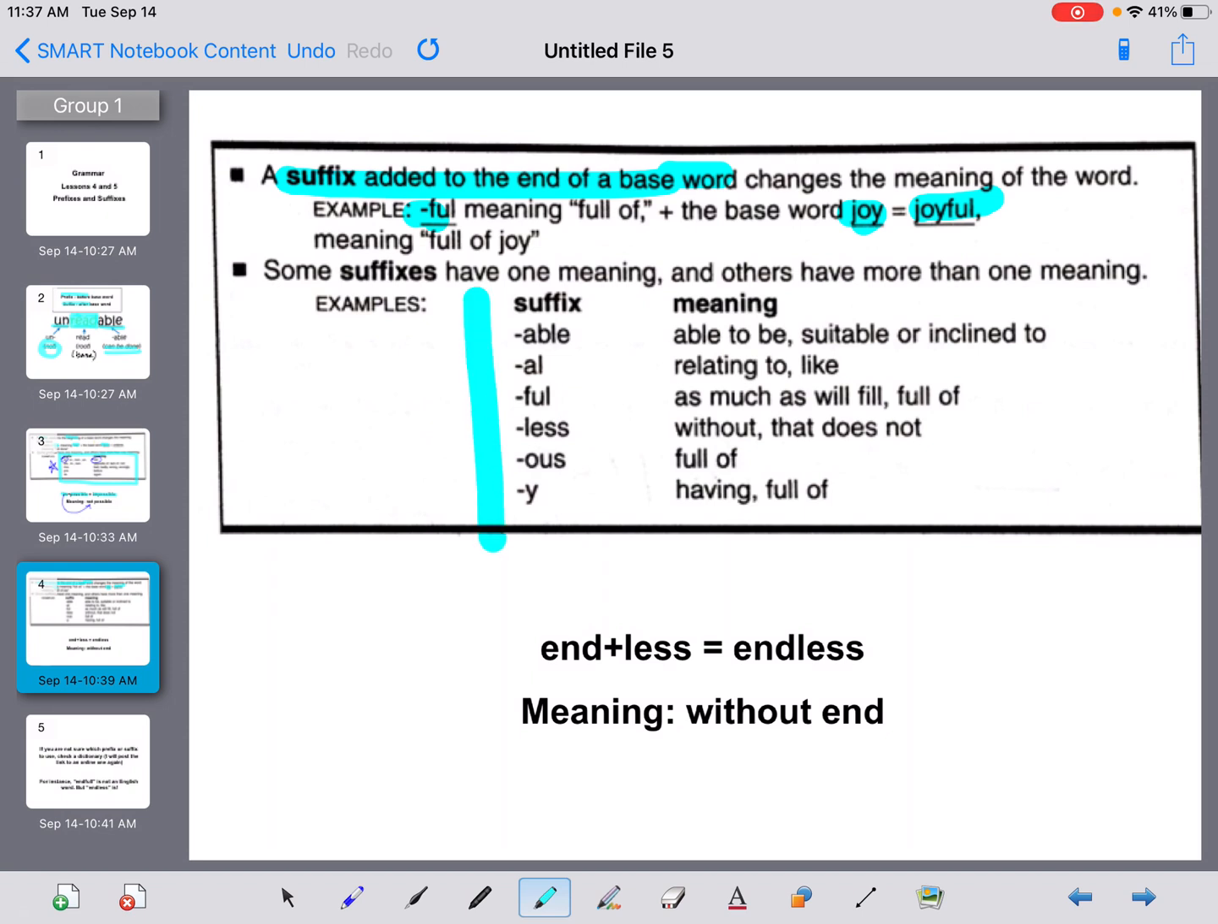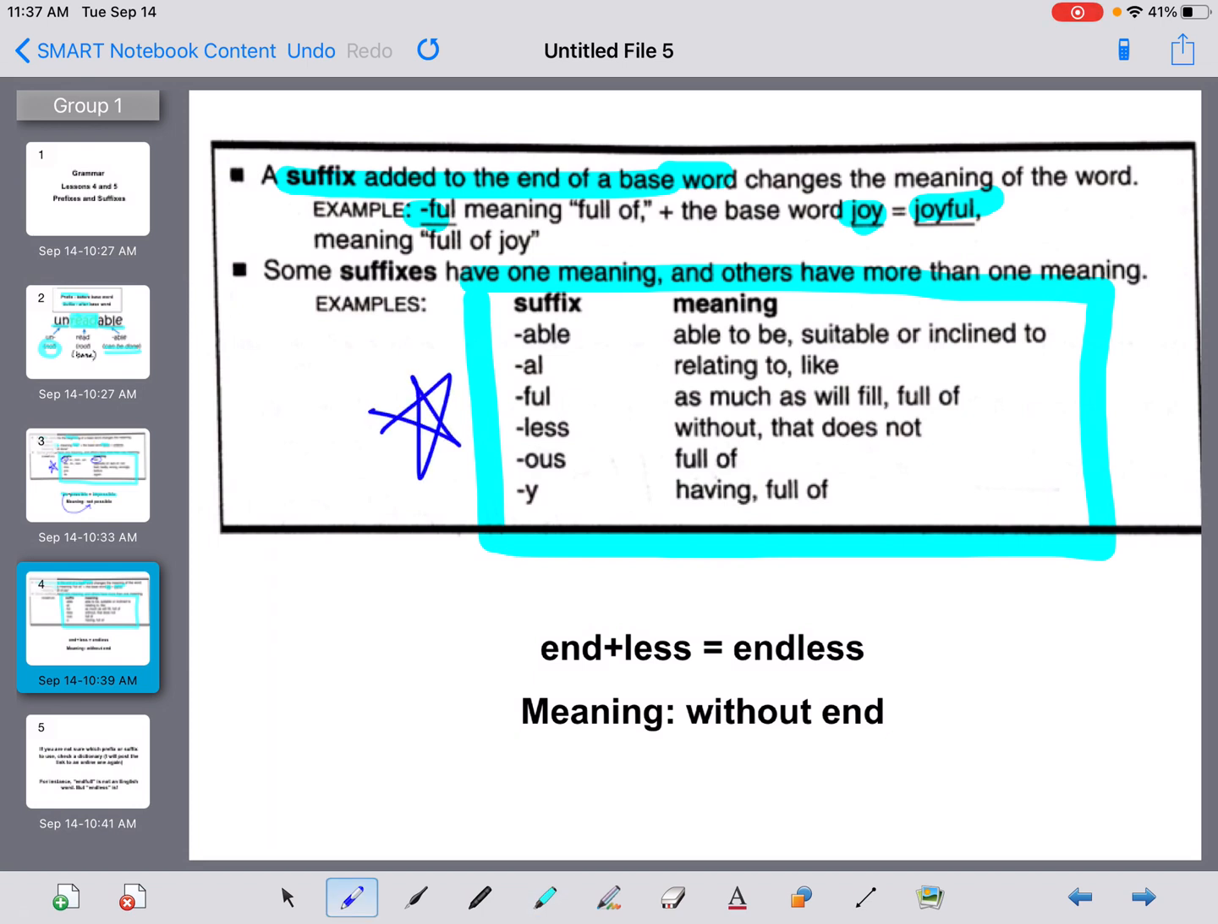And once again, you have a section right here in your book that shows you suffixes and shows you the meanings of those suffixes. Okay, so take another example here again. If we take the word end, that's the base word or the root word, we add less, it becomes the word endless, and our suffix less, let's see if I can circle it here, yep. Our suffix less means without or that does not. In this case, it would mean without, so less means without. So if we add it to our end, it means without end.